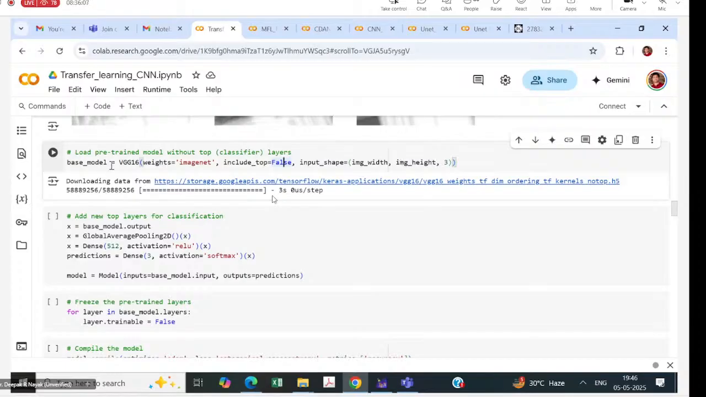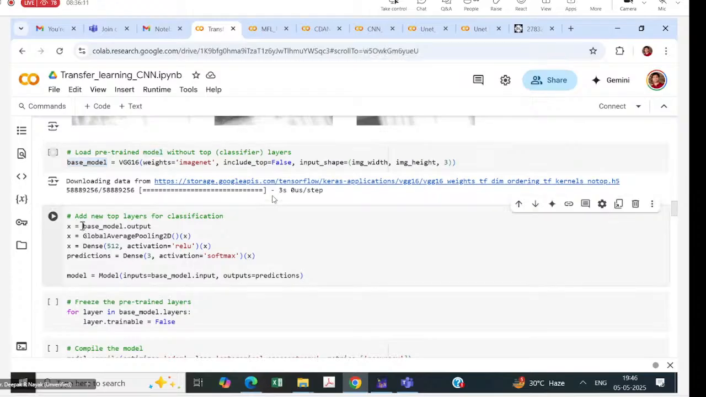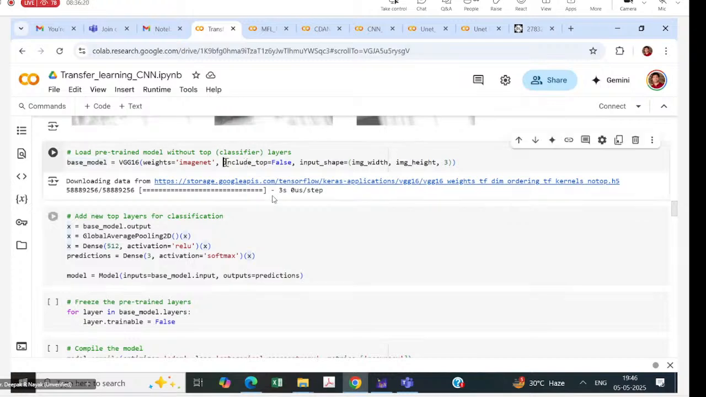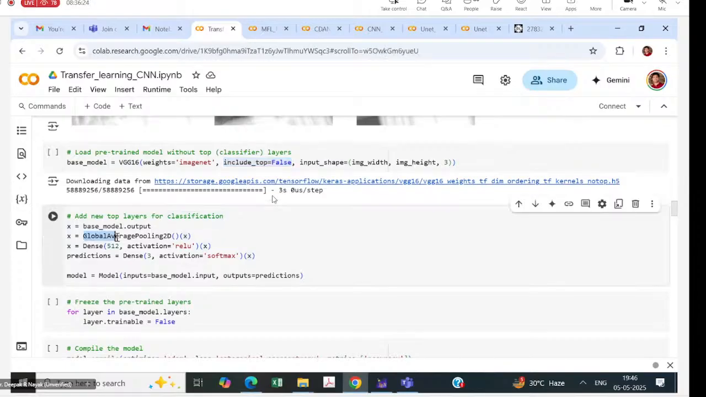Then I'm storing it in a different variable known as the base model. This base model dot output will give us the output just before the previous layer, the last convolutional layer, and we are just removing the top layers here, right? And then finally, I'm applying a global average pooling layer, and there is an additional dense layer.